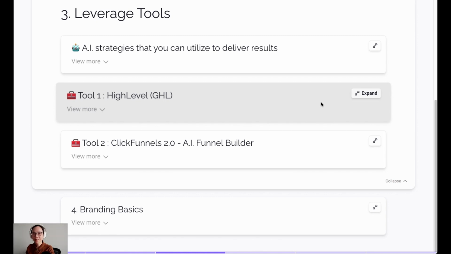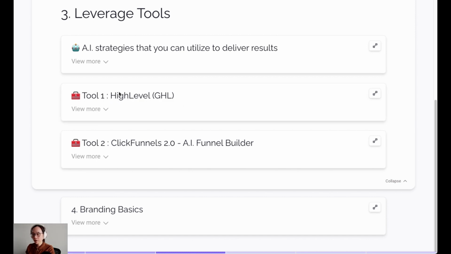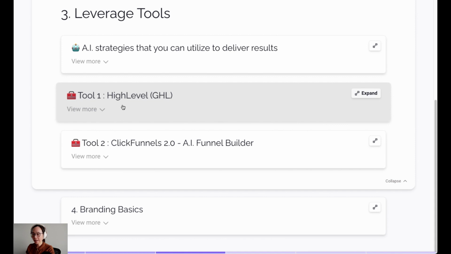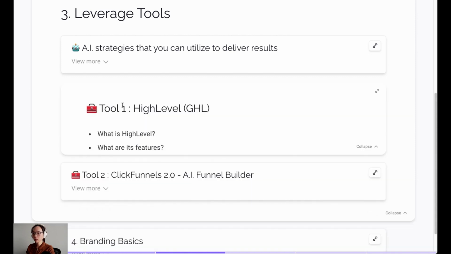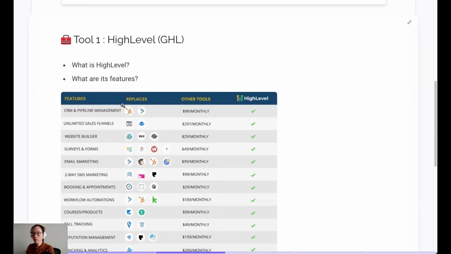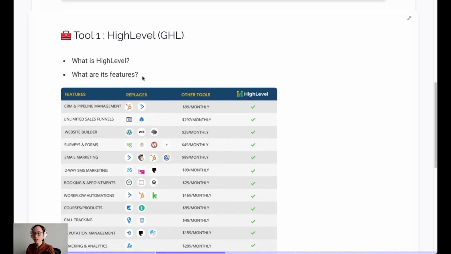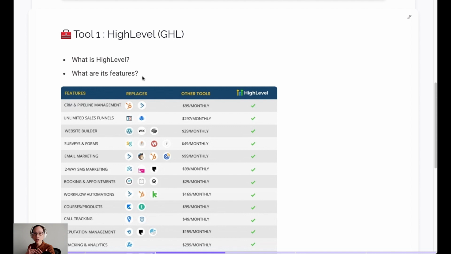Let's get started. So the first tool I'm going to introduce to you is called HighLevel. Some of you might already know about this tool, and if you have no idea what HighLevel is, let me introduce you. So what is HighLevel? HighLevel is a digital marketing platform especially designed for agency owners.